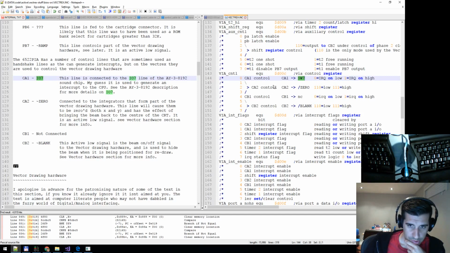CA2. Connected to the integrators that form part of the vector drawing hardware. This line will cause them to be zeroed. This line, eh? Which one are we talking about, I wonder? Because this seems to indicate that there would be 3 bits here. Maybe they're talking about the last bit here. Because it's 110, so it's probably this one.